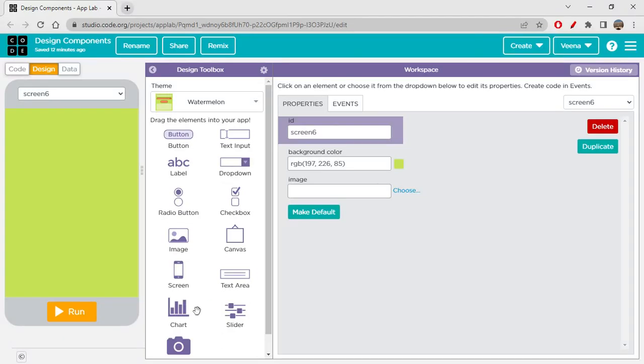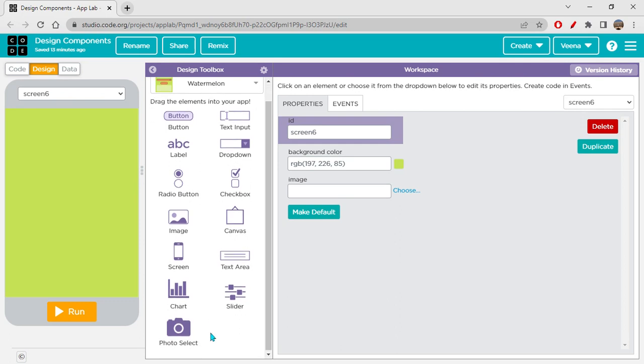Chart, to add charts or to add some text to your app, you can actually use charts. And slider, you can use the slider component to change the value of the slider, and then some event or action will occur. And then we have a photo select component, which is one of the very interesting components in Code Studio, right? So, photo select is to select a photograph from your computer, right?